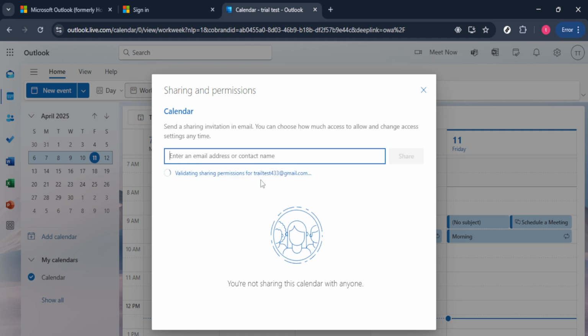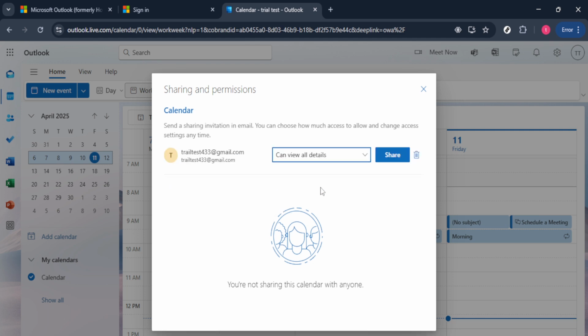After entering the email addresses, you now have the power to decide what level of detail these individuals can view on your calendar. Outlook provides different viewing permissions. You could allow them to only see your availability or share the details of your events. Choose an option that best fits your needs and the purpose of sharing.